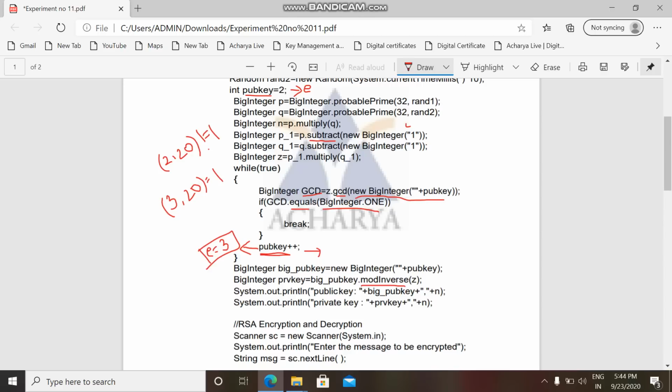Now what is the next step? We got to know what e is. Now we have to compute d. How do you compute d? d into e mod z is equal to 1, or it is the same as d is equal to e inverse mod z. Correct? So this mod inverse, e inverse mod z, is equivalent to this line. Now this d is represented as the private key.